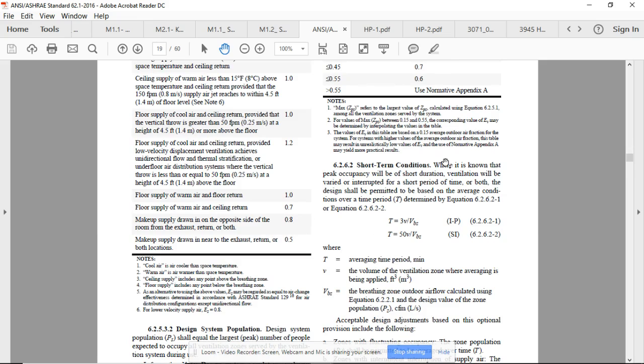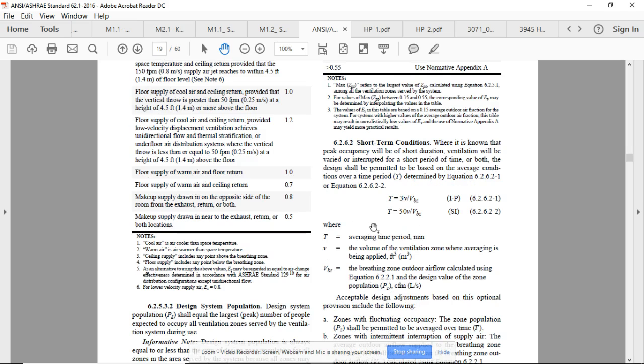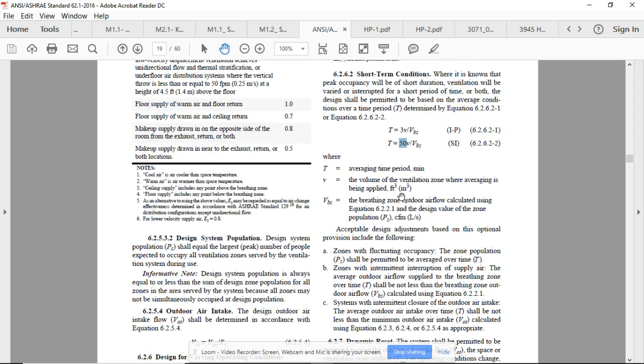Short-term conditions, where it is known that a peak occupancy will be of short duration. Ventilation will be varied or interrupted for a short period of time, or both. The design shall be permitted to be based on the average conditions over a time period determined by equation, blah, blah, blah. When you run this equation, basically, you're able to cut. This is the time period, basically 50% of the time. By the time you run all that, you're able to cut your ventilation rate in half. Judgment call.